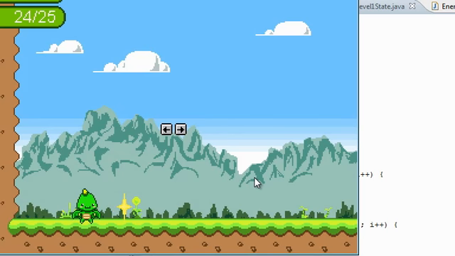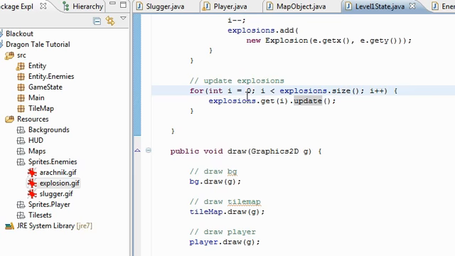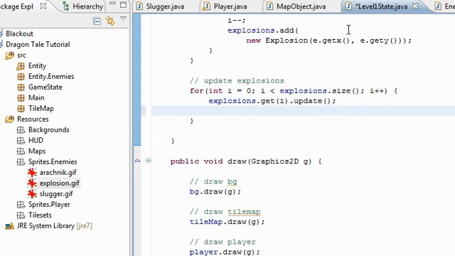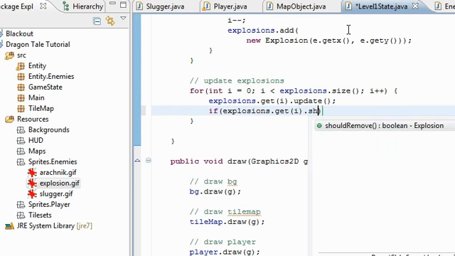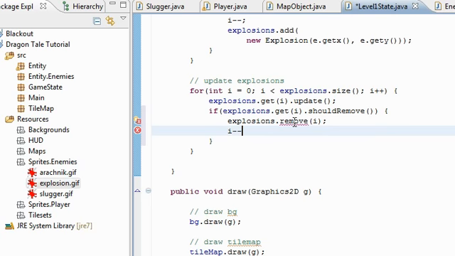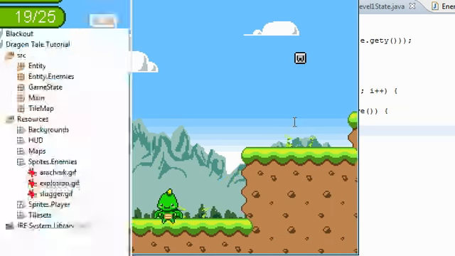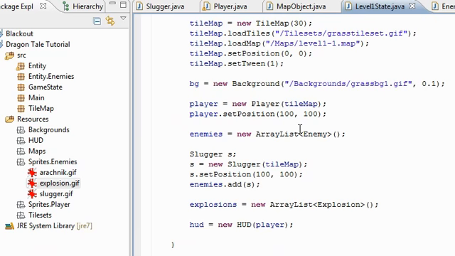There we go. Oh snap, it's still here. Right, we didn't remove it. We have to remove it. So in update, here we have to check if the explosion should be removed. So if explosions.get(i).shouldRemove, that's the function that we just created earlier to tell us if we should remove it or not. Then if we should remove it, then explosions.remove(i), i minus minus. Hopefully that's the last thing. There we go. So that's pretty much that.